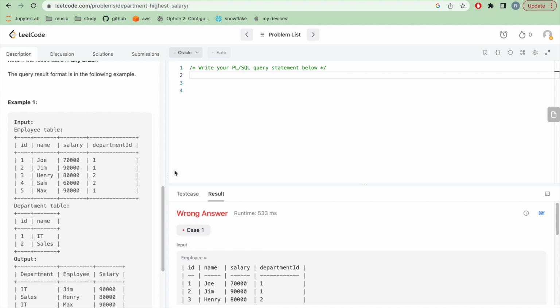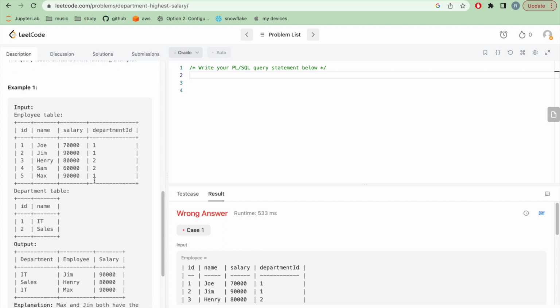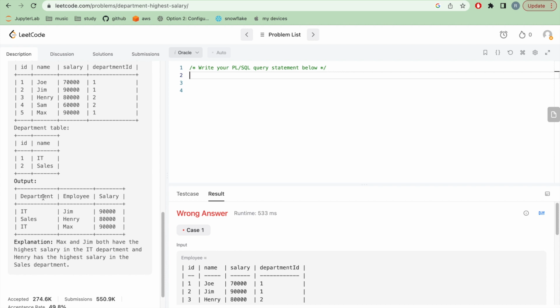And before we write the query, let's look at the table. We have two tables, employee and the department. And between employee and department, ID is working as a primary key and foreign key relationship. And in the final output we can see that we have to get the department, then employee name, and then the salary.